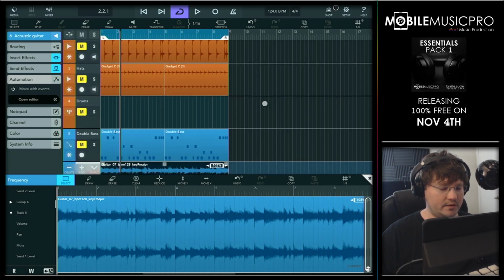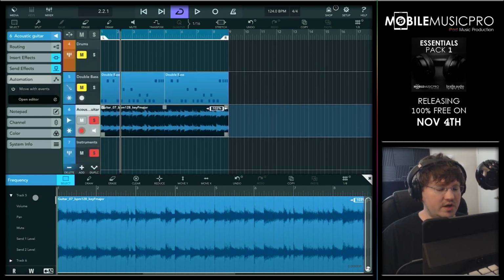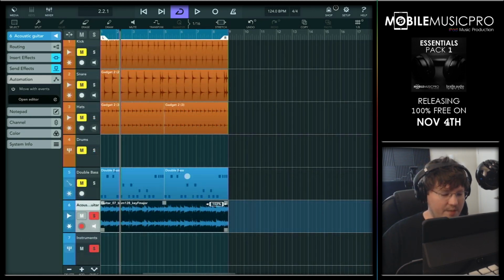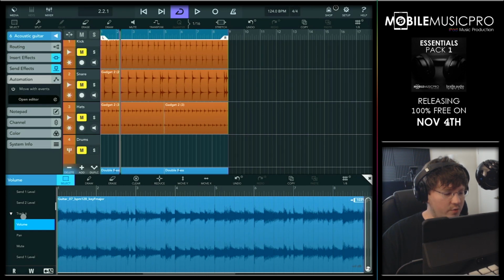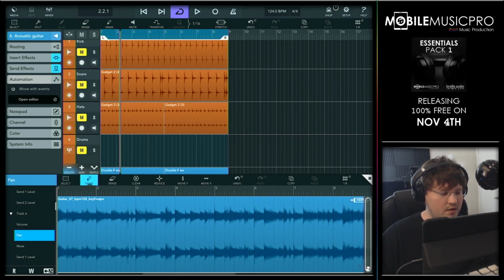Now let's just scroll down a little bit so we can see our track here. You definitely have to make sure that you are on the right track before creating your automations. So we'll tap on our acoustic guitar and tap on Open Editor. And here we are within track 6. Now for this automation, we're going to do a pan automation. So let's tap on Pan. And we'll tap on our Draw button and begin drawing in our automation.